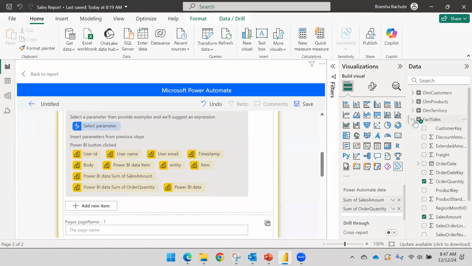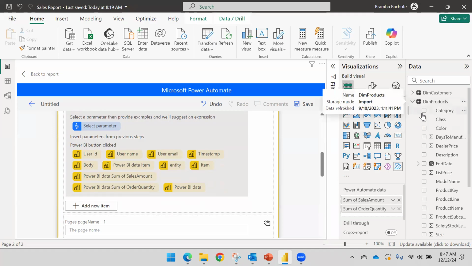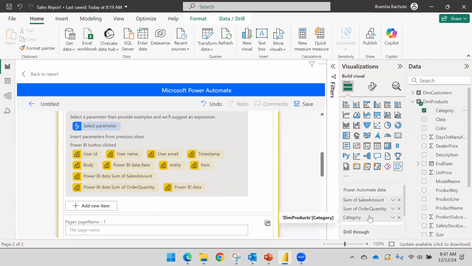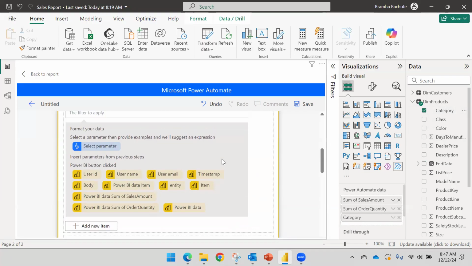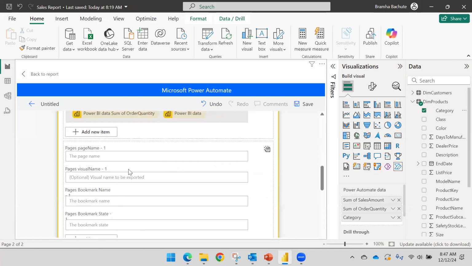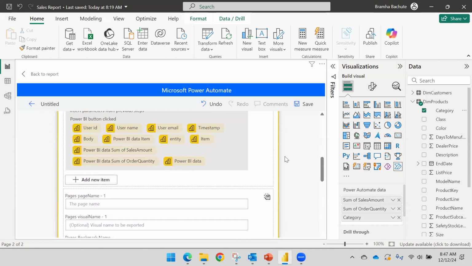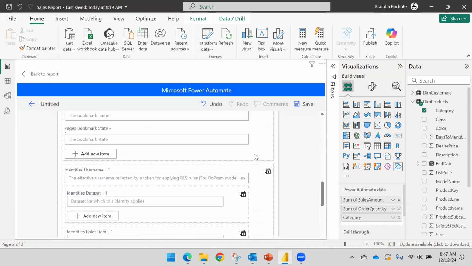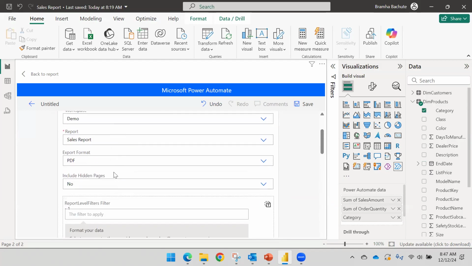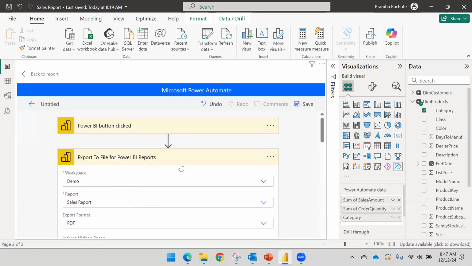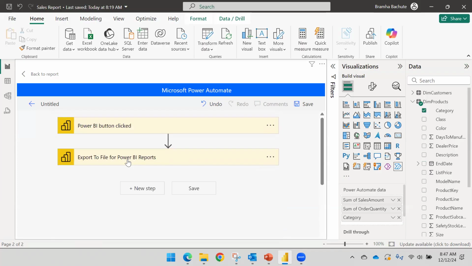Even here we can add, let me say, product, right? So by using this also, you will be able to apply. By using the category, you will be able to apply the filter. This is fine. I don't want to apply any filter for the report. So I'm not using anything from this. So this is the task. This will export a report in the form of PDF.